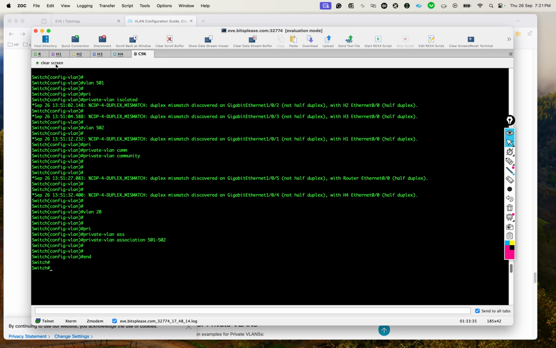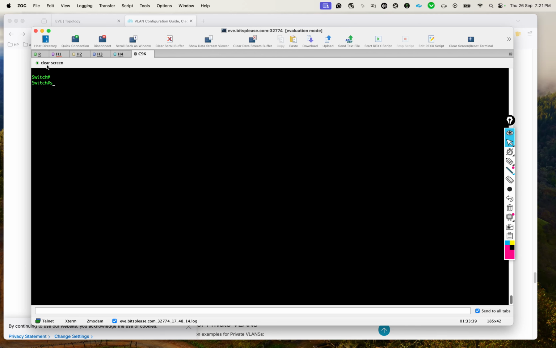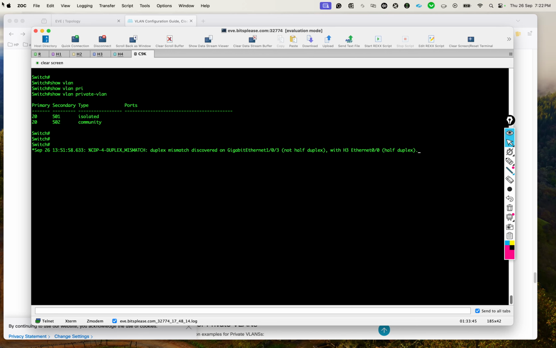Now to verify that we have done everything right, we can run the show command, which is show VLAN. I think it's private VLAN. There you go. So you've got 501, which is your isolated, 502, which is your community. All right, so the next step would be to configure the ports.